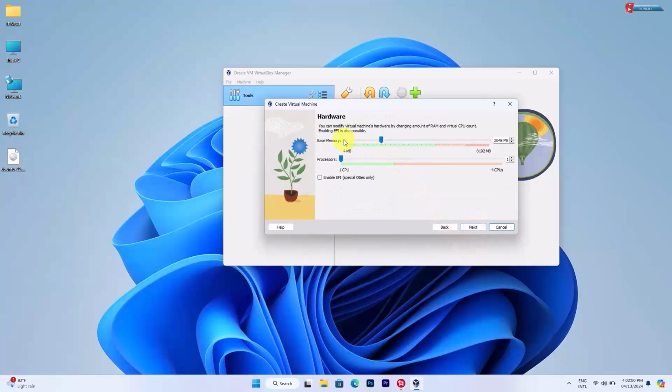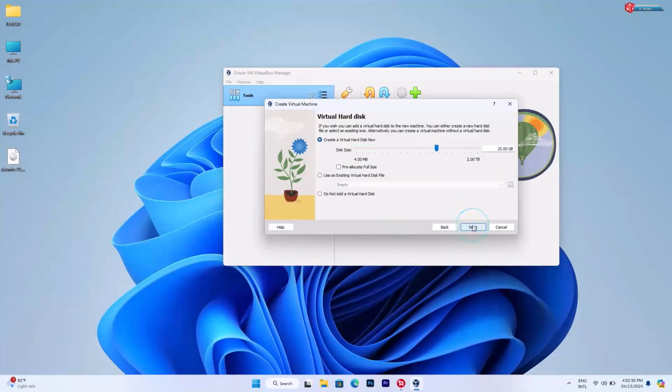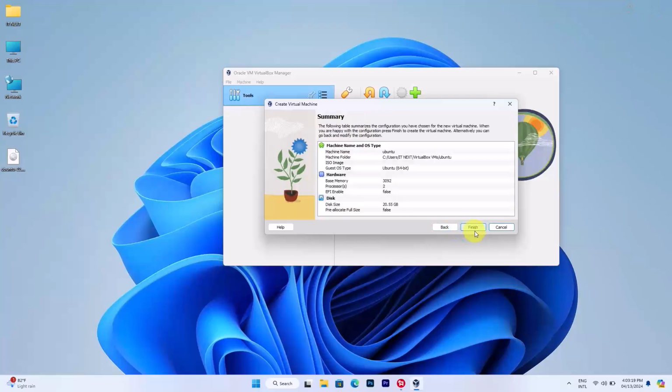Here you can adjust the amount of memory that you would like to use. Even the number of processors. After that click on Next. Set up your storage and then click on Next. Click on Finish.